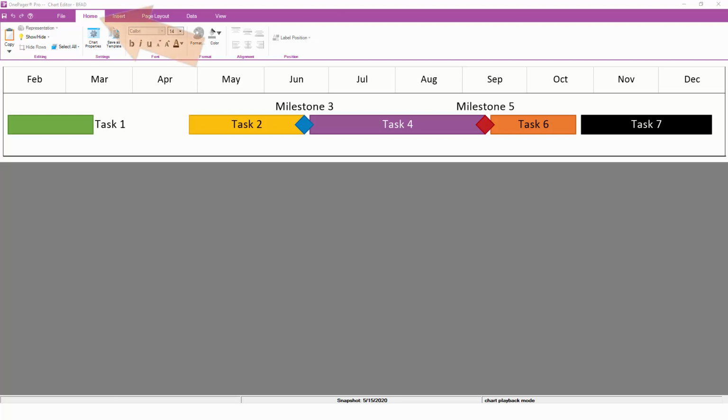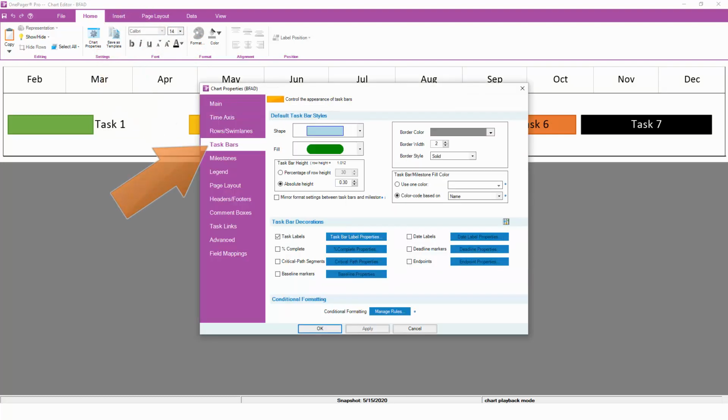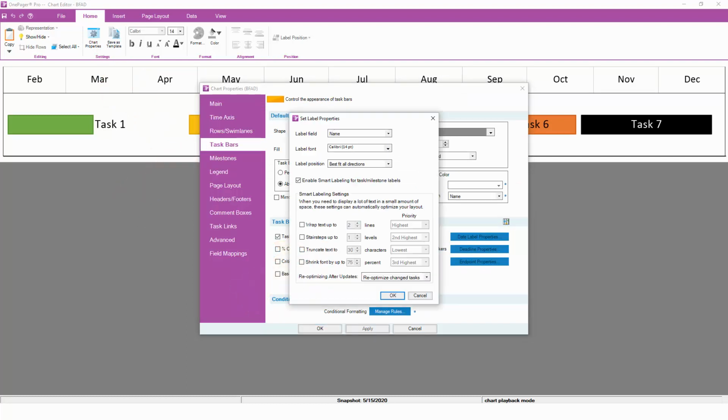In your chart, go to Home, Chart Properties, Taskbars, and then click on the Taskbar Label Properties button. You'll see a setting for the label position. Sometimes this setting is defaulted to something simple. For example, if it's set to left, then all of the text in your chart will go to the left of the bar. OnePager has a number of choices that start with the phrase best fit.